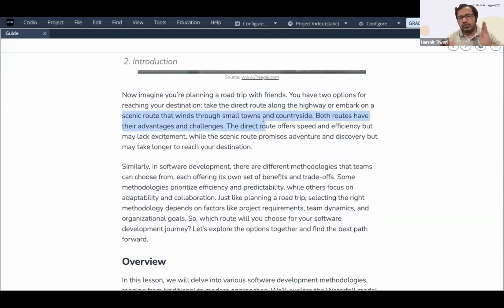One, you can take a direct route. So there's a highway, you go speed fast, right? Direct route. And the second route is that you wind through the towns and countrysides. Both routes have their advantages and challenges. The direct route offers speed and efficiency, but may lack excitement, while the scenic route promises adventure and discovery, but may take longer to reach your destination.